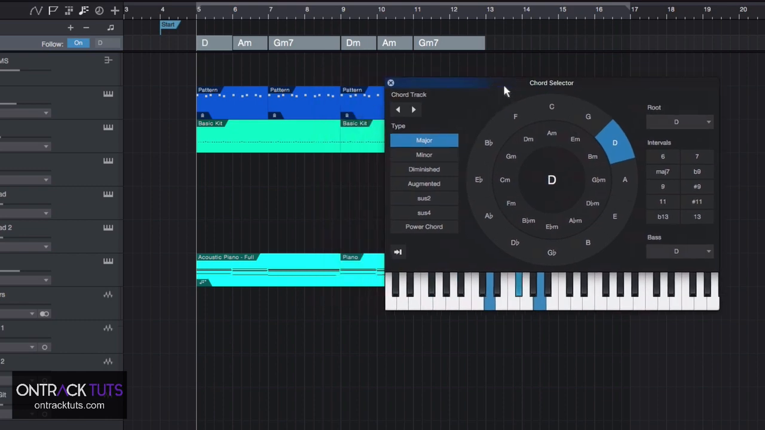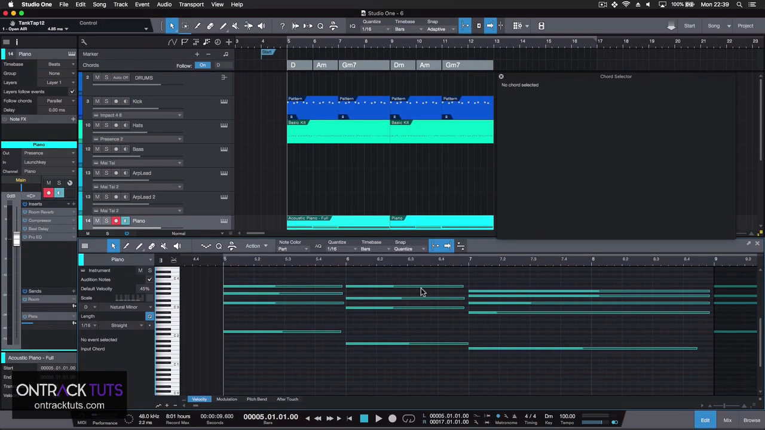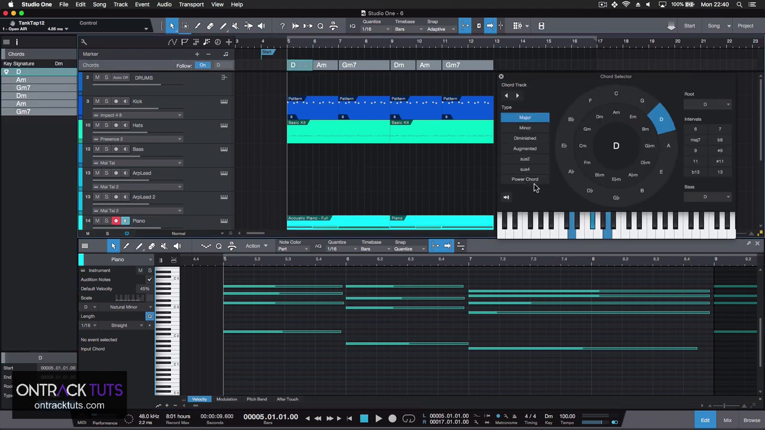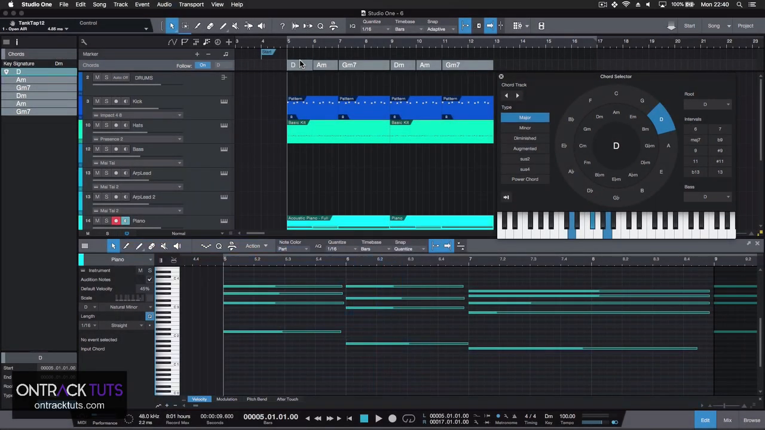And while I'm doing that, I just want to show you something. I want to leave this here and just open up this track in the piano editor. Let's go back to the chord selector. Let's go back to minor and just keep an eye on here as I change these. If I go to major, you can see it's shifting the chord there. So this chord track is looking at the piano and changing it accordingly. And this is determined by the follow mode.